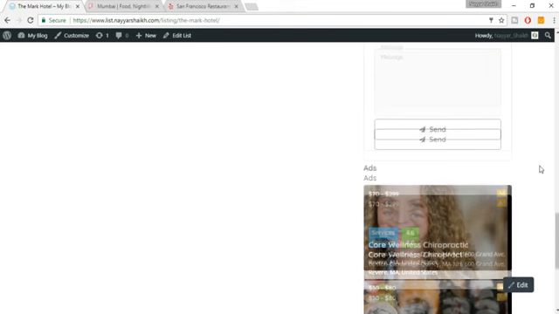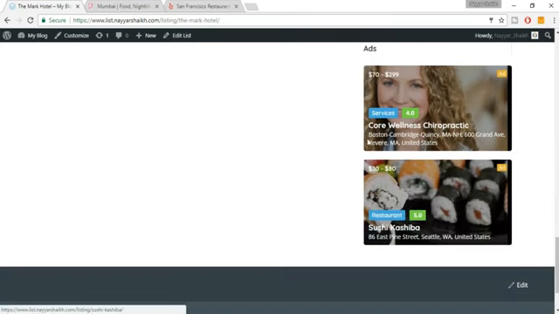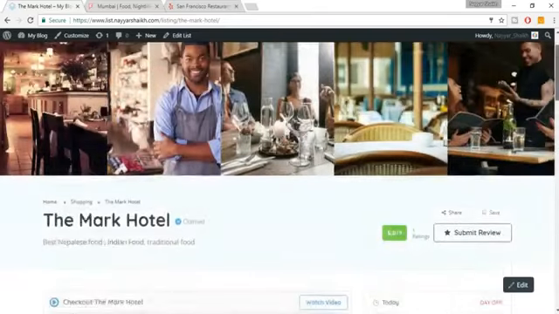Then at the bottom we have this ad section. As I told you, you can charge premium prices to different customers, and we can feature their product, for example, over here in the sidebar and on the home page, as you saw earlier. Okay, so this is how a single listing looks.